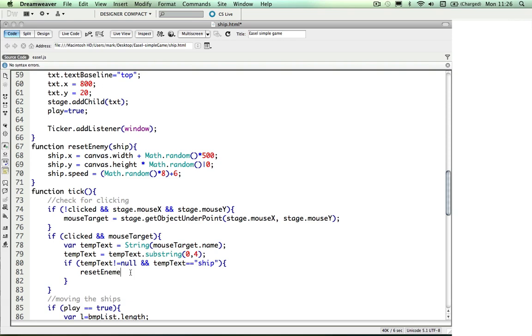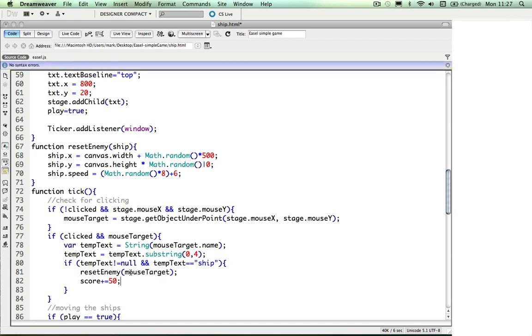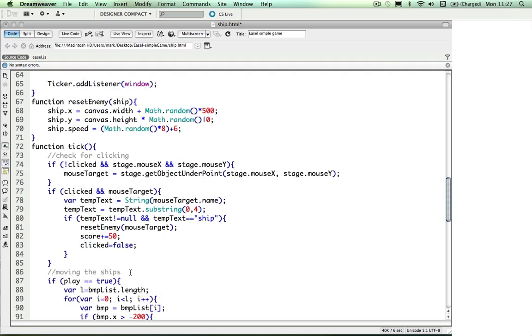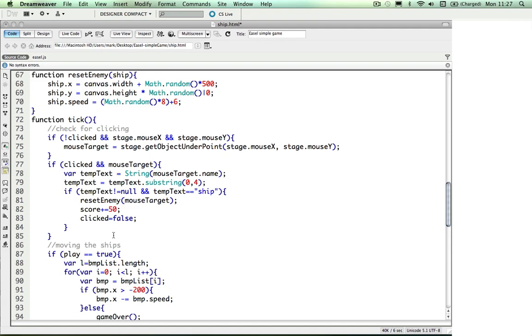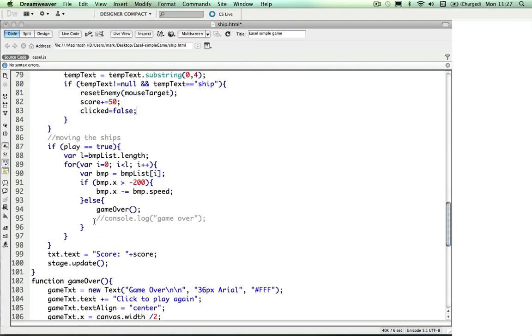Reset enemy, which I can't seem to spell. Reset enemy, and what are we going to reset it with? Well, that mouse target that we grabbed earlier on, the thing that's underneath our mouse. So we reset the enemy, we increase our score by 50 so we can see something visual on the screen, and we also say that clicked equals false because we've finished with our click right now and we don't want it to trigger twice. Good.